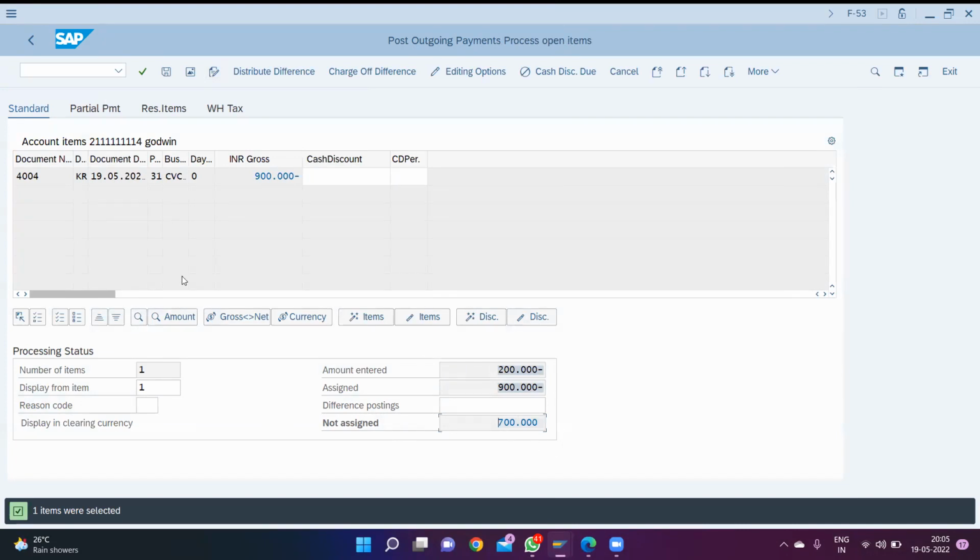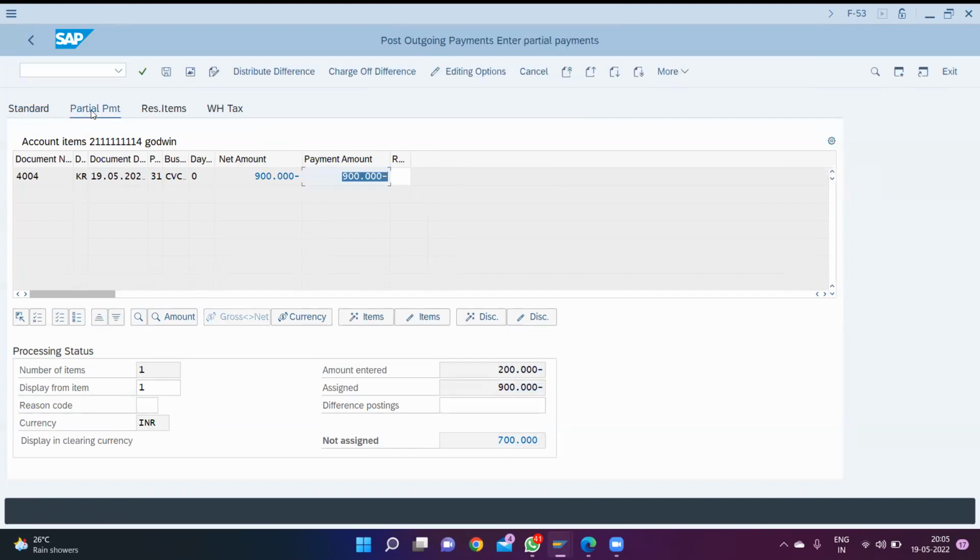So for that, you have to go to partial payment. Click on this partial payment if the amount is not completely paid. Okay, click on partial payment. And here you can see the net amount is the invoice amount. So the net amount is 9 lakh and the payment amount, we are only paying 2 lakh. So give 2 lakh here, press enter. So now you can see amount entered is 2 lakh, assigned amount is 2 lakh, and the not assigned is 0. After that, save it.